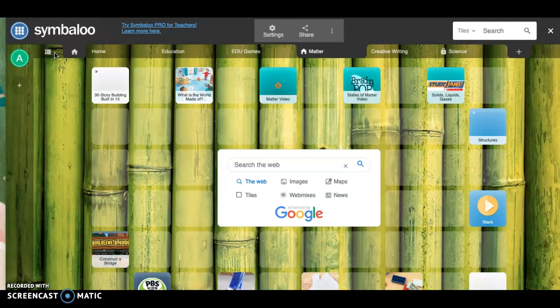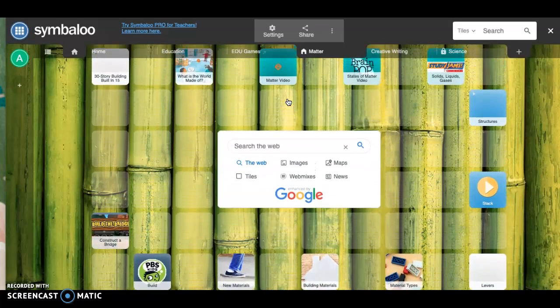You may notice that the interface is small icons arranged on a grid. And as I'm scrolling across the grid, you can see that you can add new tiles. These icons are clickable links to websites and other apps.